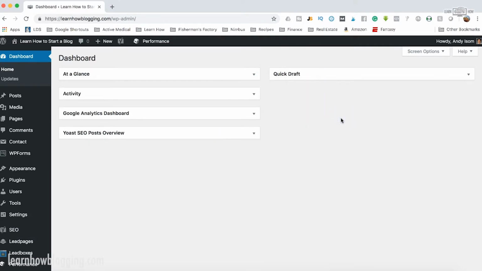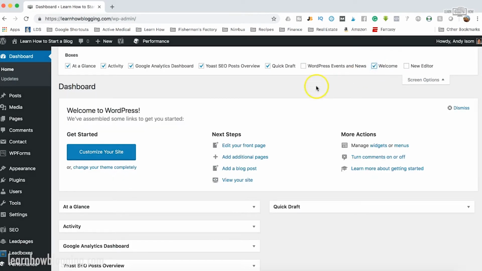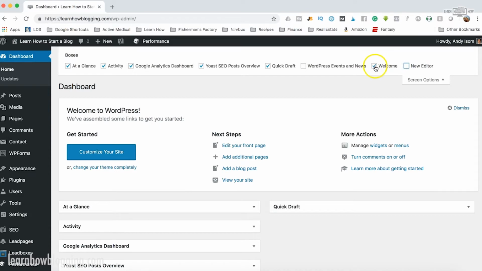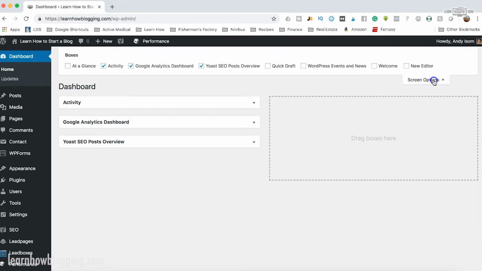Now, to customize the dashboard, all you're going to do is click right up here in Screen Options. So if I click this drop down, I can choose what appears here in the dashboard. So if I want to see the new editor, if I want to see the welcome, quick draft, and then if there's a plugin that you have that allows you to see things on the dashboard, for example, the Yoast SEO plugin, then you can enable those plugins that you'll see right here. So I can turn on or off whatever I want to right here in the screen options.